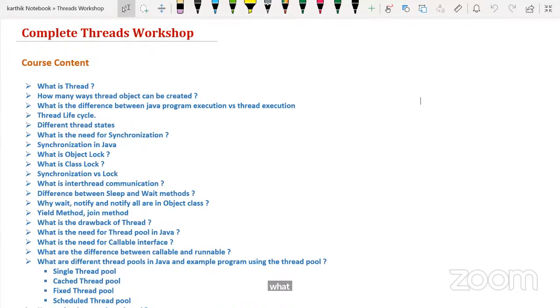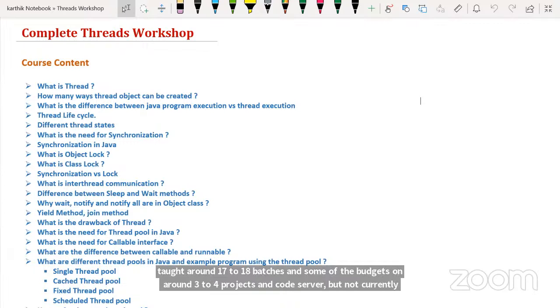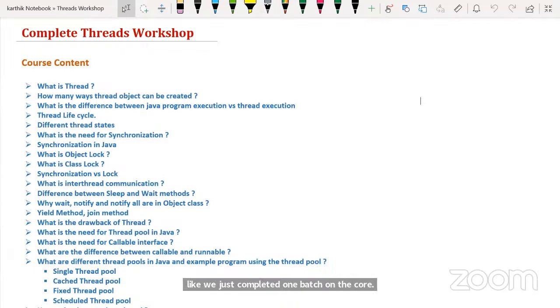Sir, are you teaching core Java in Ashok IT? I've been teaching almost close to 2 years. I've taught around 17 to 18 batches, and around 3 to 4 batches on core Java, but not currently. We just completed one batch on core Java in January. Currently I teach data structures, design patterns, threads, Java 8, 9, 11.